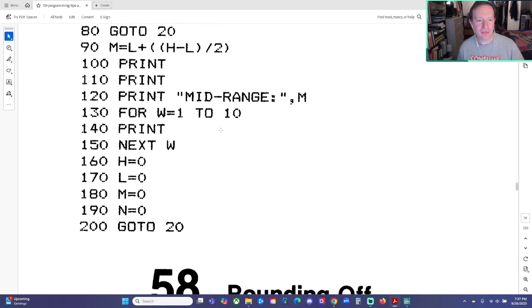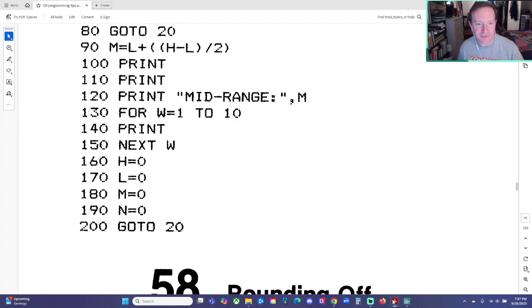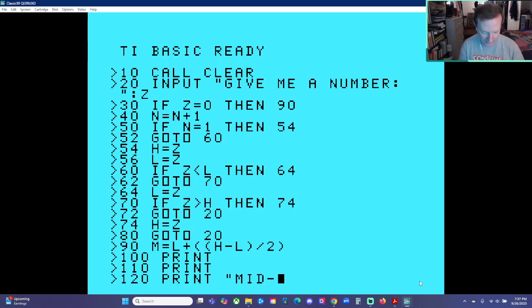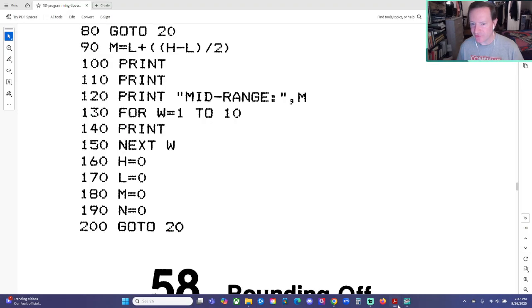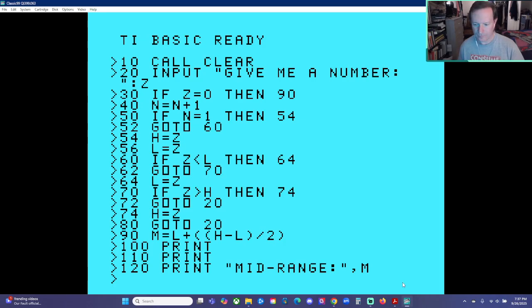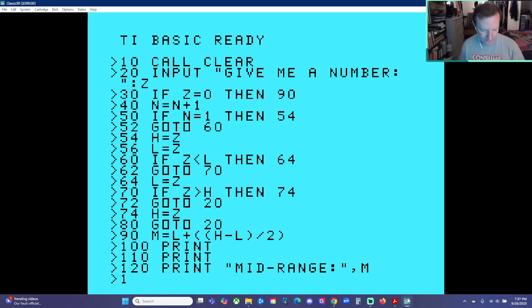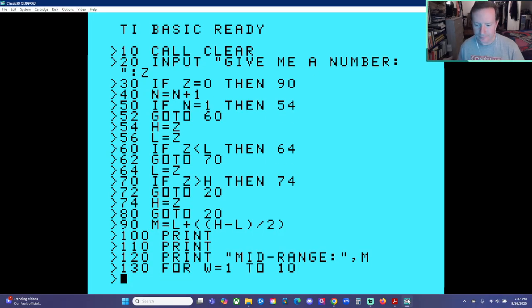120 PRINT "MID-RANGE". Let's see if we can do it exactly as written here. I got a hyphen in there, mid-range. Got a colon, end quote, no space for whatever reason, comma M. 130, FOR W equals 1 TO 10. 140, PRINT.